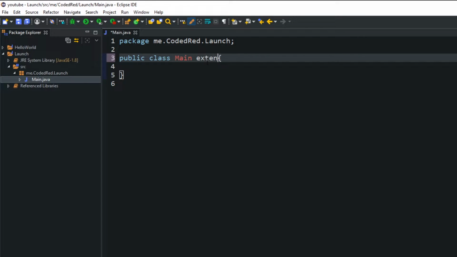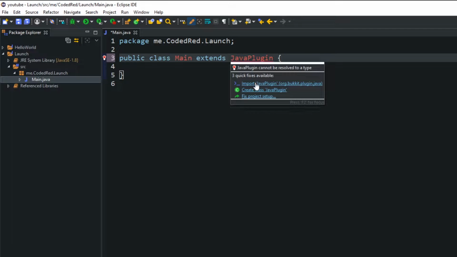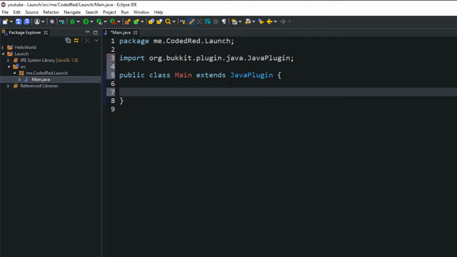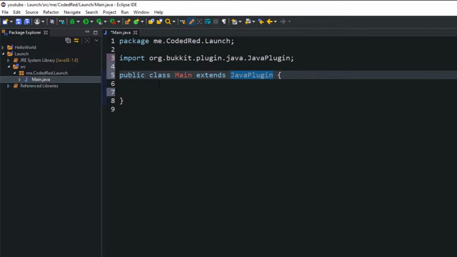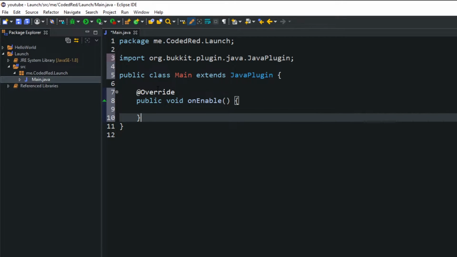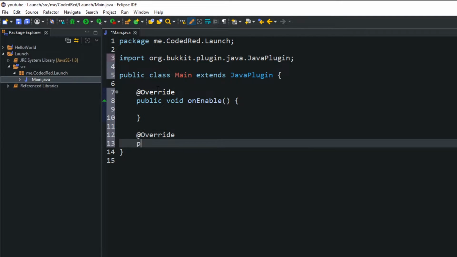So the first thing is extends JavaPlugin. JavaPlugin will basically allow us to use the Spigot API, things like players and Bukkit and server stuff. We can use that because of this JavaPlugin. Next, we create 2 methods. And that's going to be the public void onEnable. And let's override this real quick. And the public void onDisable.